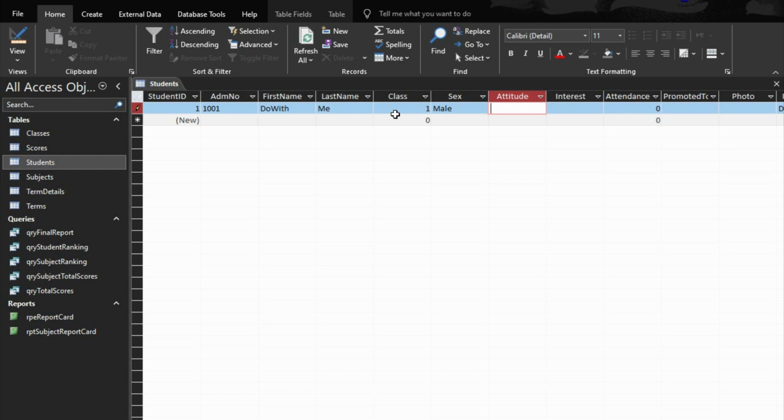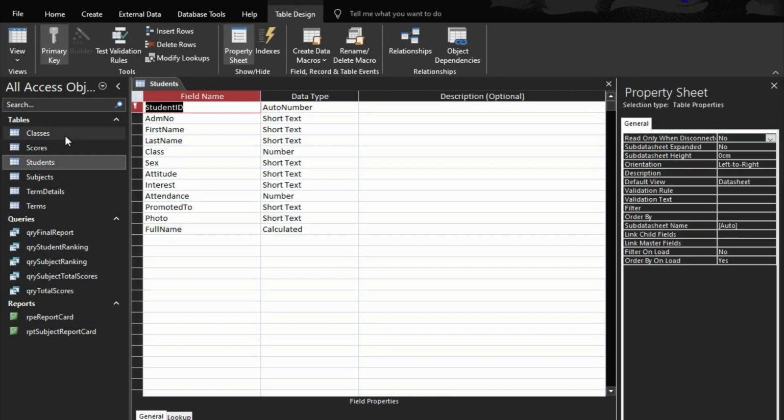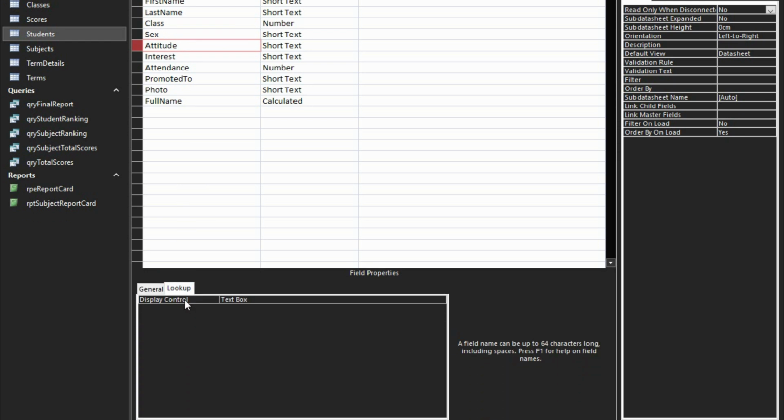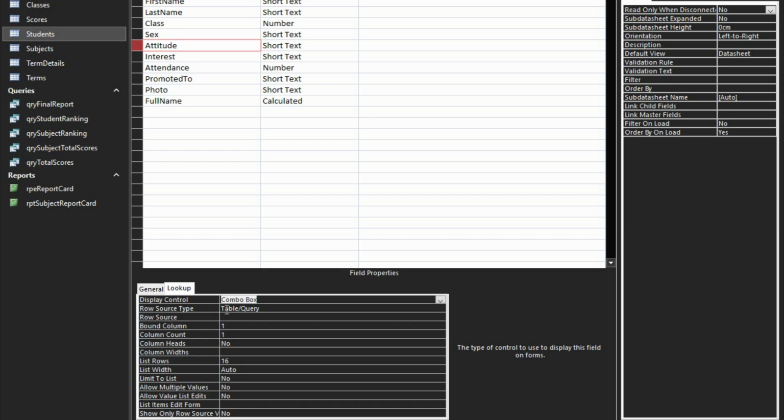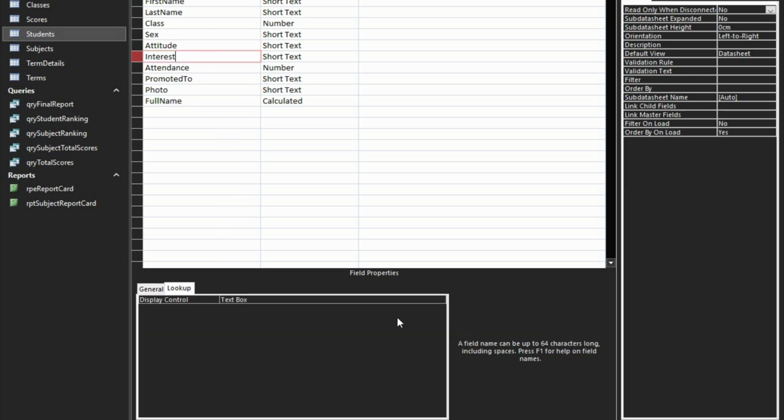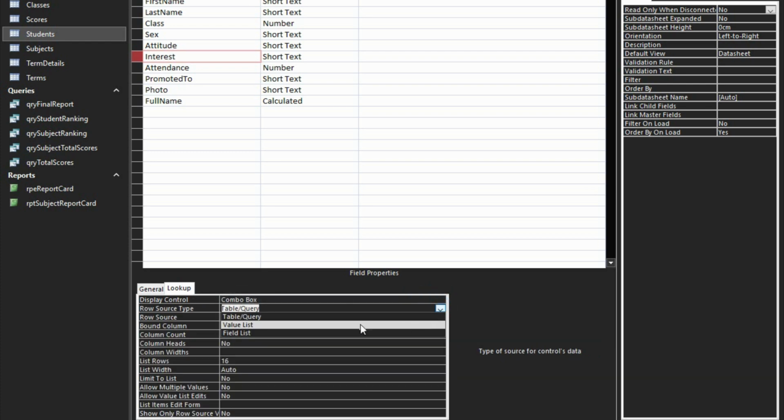Yes, so the attitude, let's go to the design view, then come to the attitude. Now here, you come to lookup, double click here to change it to combo box or value list. So the combo box, the row source type, just select and use value list. So the attitude, you can just write anything of your choice. Calm, respectful, and the rest. Then we come to interest too, so this one we select combo box, then that one we select value list.